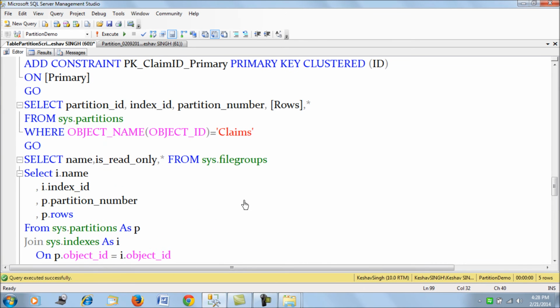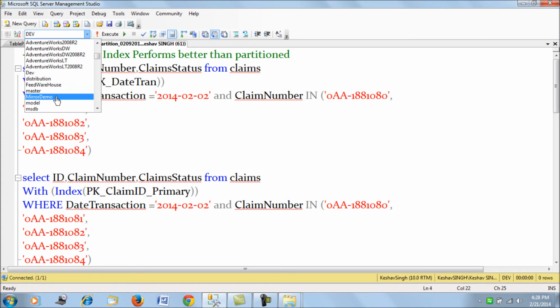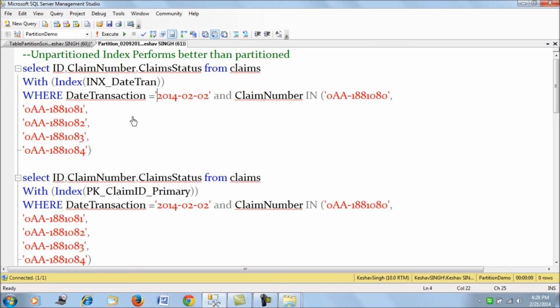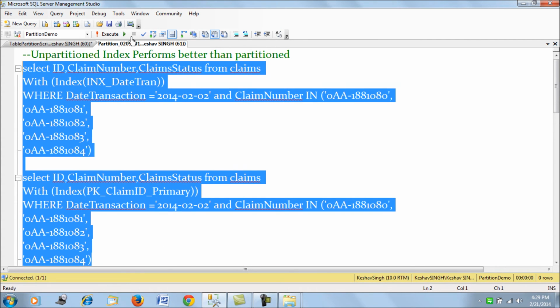Now we switch to the next tab, and let's try to explore the performance. Quickly we just try to see the performance of each of the indexes. We are going to use the first set of query, where we have a set of a date transaction and the claim number, and we're just trying to look out for the ID, claim number, claim status from the table, with the hint that we intentionally want it to use the partitioned index, and then we run the same query with the non-partitioned index. Let's try to see the performance of both of them.